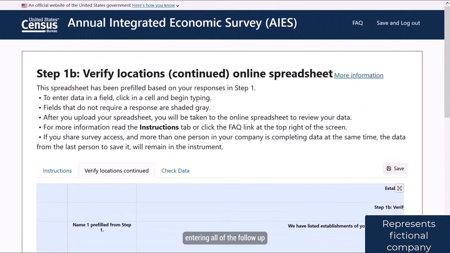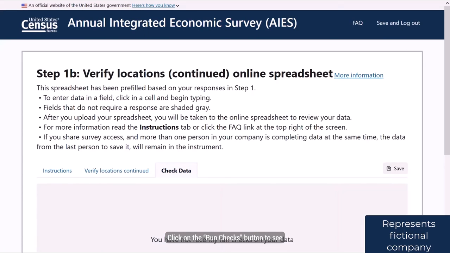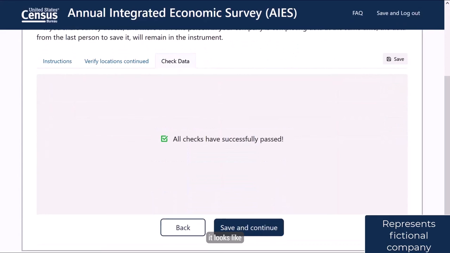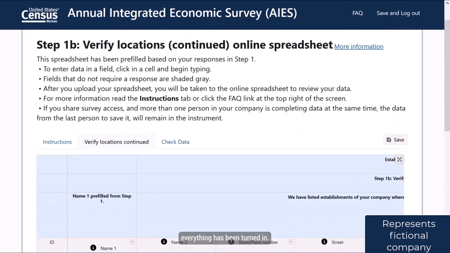When you have finished entering all of the follow-up information for your locations, you can click the Check Data tab to run a check for your data for completeness. Click on the Run Checks button to see what information might be outstanding. In this case, it looks like everything has been turned in.